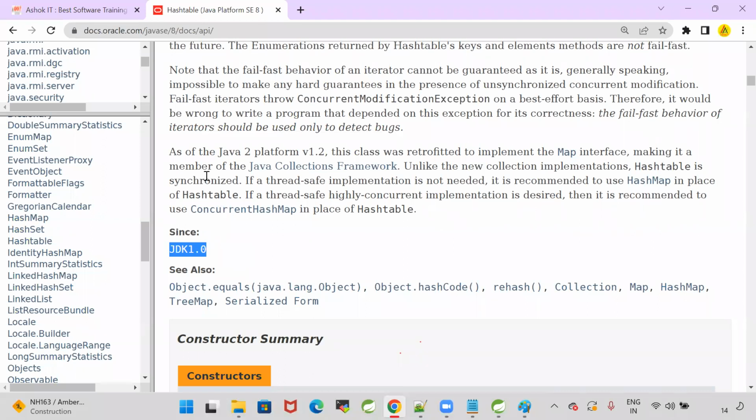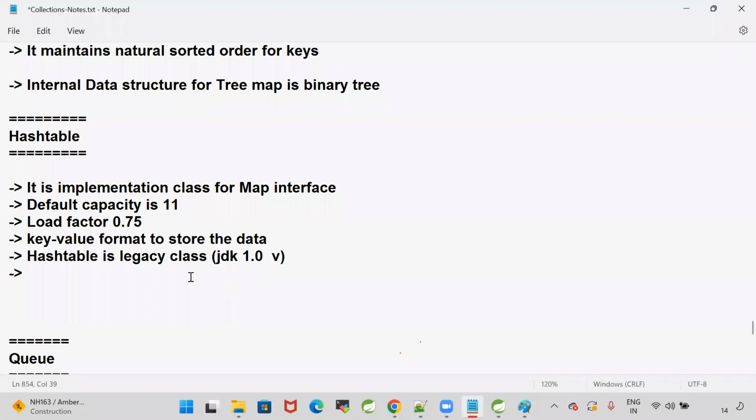Hashtable is synchronized. Only one thread can access it at a time.